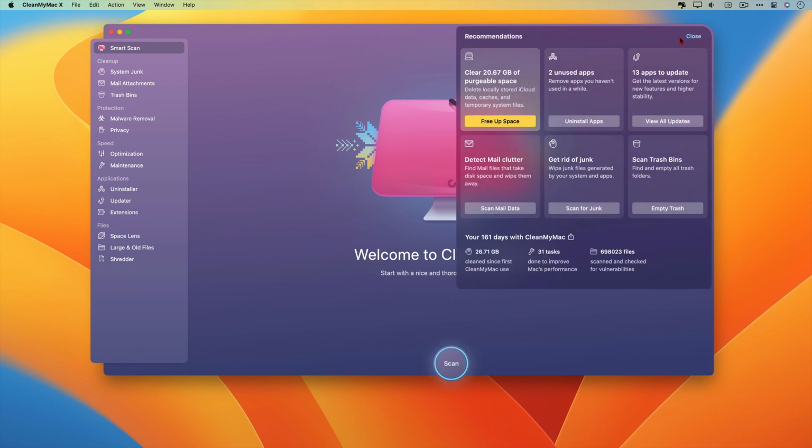Then up here in the top right, we've got the assistant. And this gives you some quick links to tools in CleanMyMac that may be worth your attention. So really, it's a bit like a smart summary of where you are. I can see that I can uninstall 2 apps here, for example, that I haven't used in ages. And there's 13 apps waiting to be updated. And there's also a summary down here of how CleanMyMac has performed since it was installed.